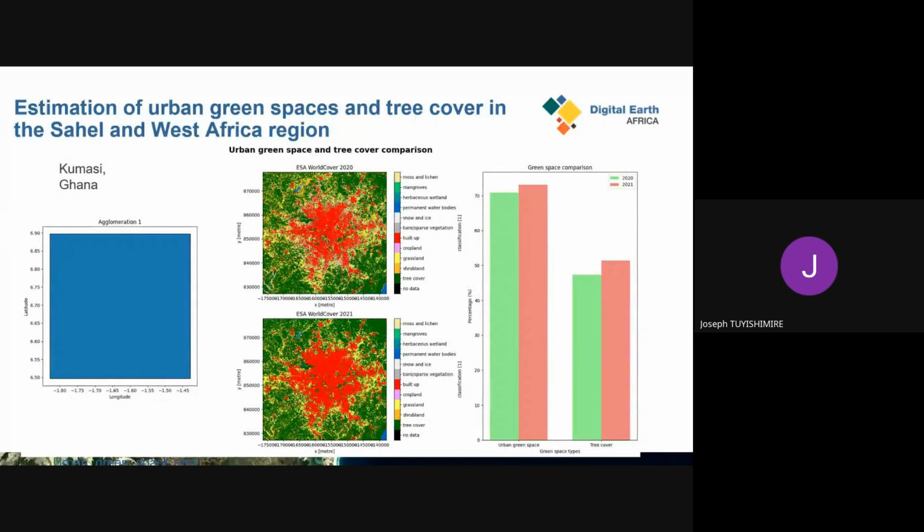In collaboration with the Sahel and West Africa Club, we were able to map the urban green areas and also compare year by year, especially 2021, and this would inform the enforcement of the green city policy across the continent, and also it could be duplicated at continental level to inform different initiatives.